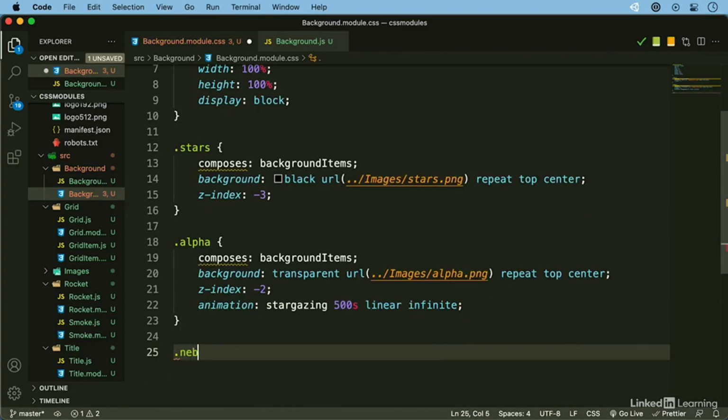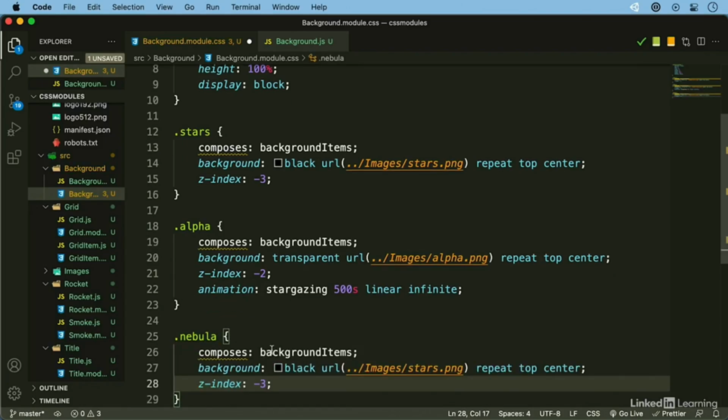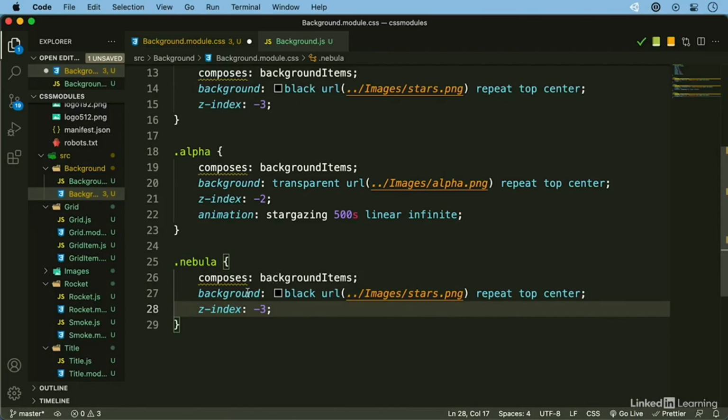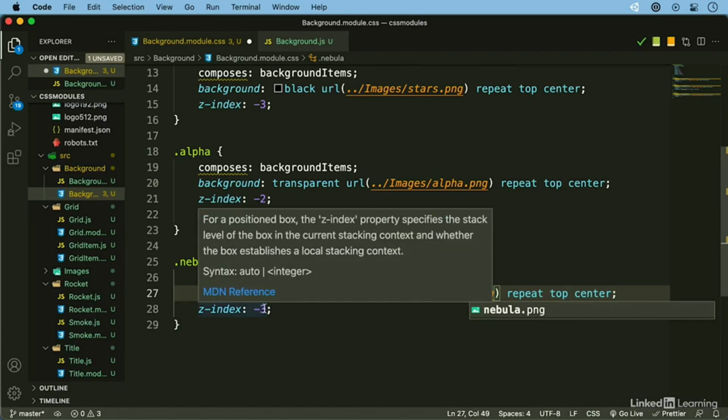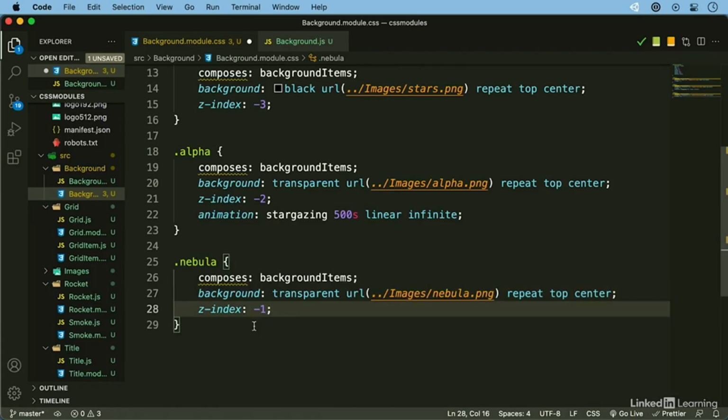So this is going to be nebula, again, for the last image. Paste what we've already written. And for the background, it's going to be transparent as well. The URL this time is going to be nebula. Repeat top center as well. And the z-index is going to be -1, because this is going to be on top of the alpha and the stars. And finally, I want to add some opacity for that one.